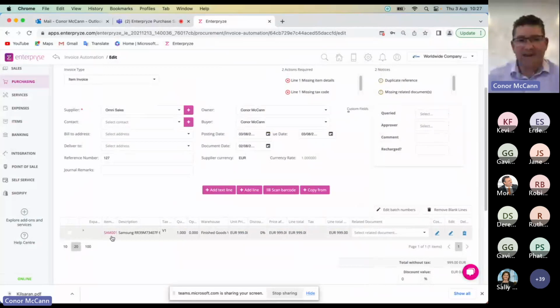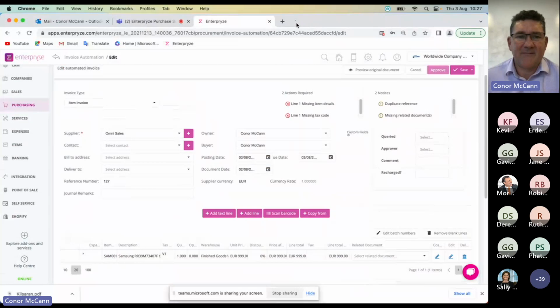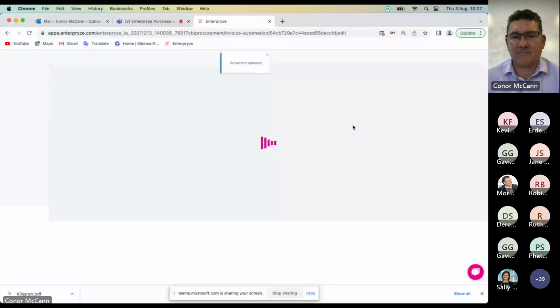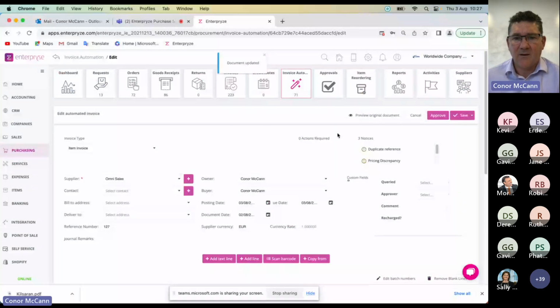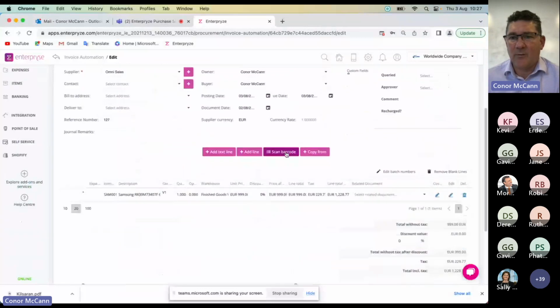Okay, so we see now that we actually have our fridge instead of the supplier's code for the fridge. And if I click save, okay, so the document has been updated. I can now post that invoice if everything is matched, if I don't have any blockages or actions required.